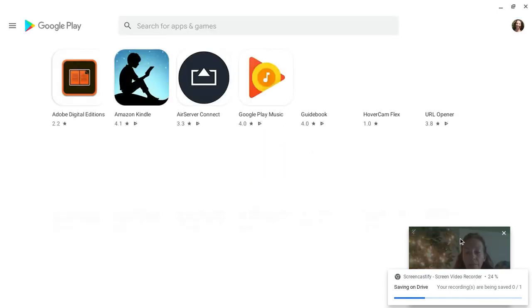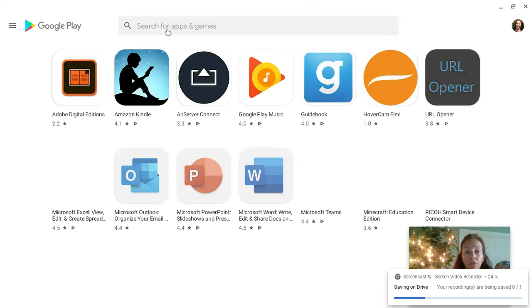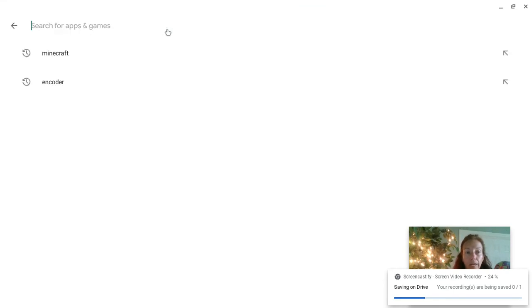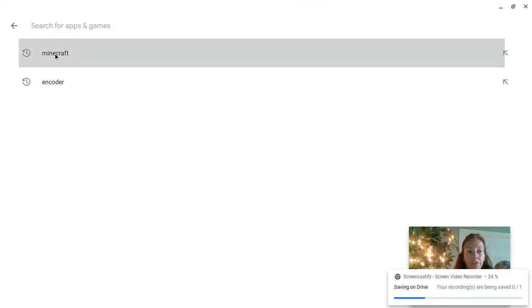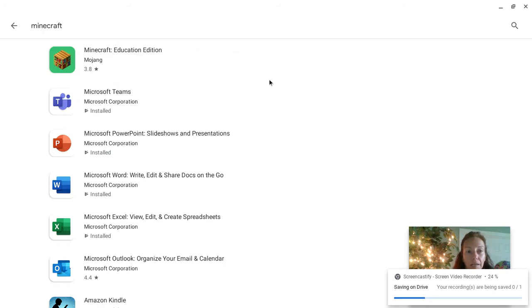And once that opens, you're going to search for and type in Minecraft. Notice mine's showing up there because I'd already typed it in. And there it is, Minecraft Education Edition.